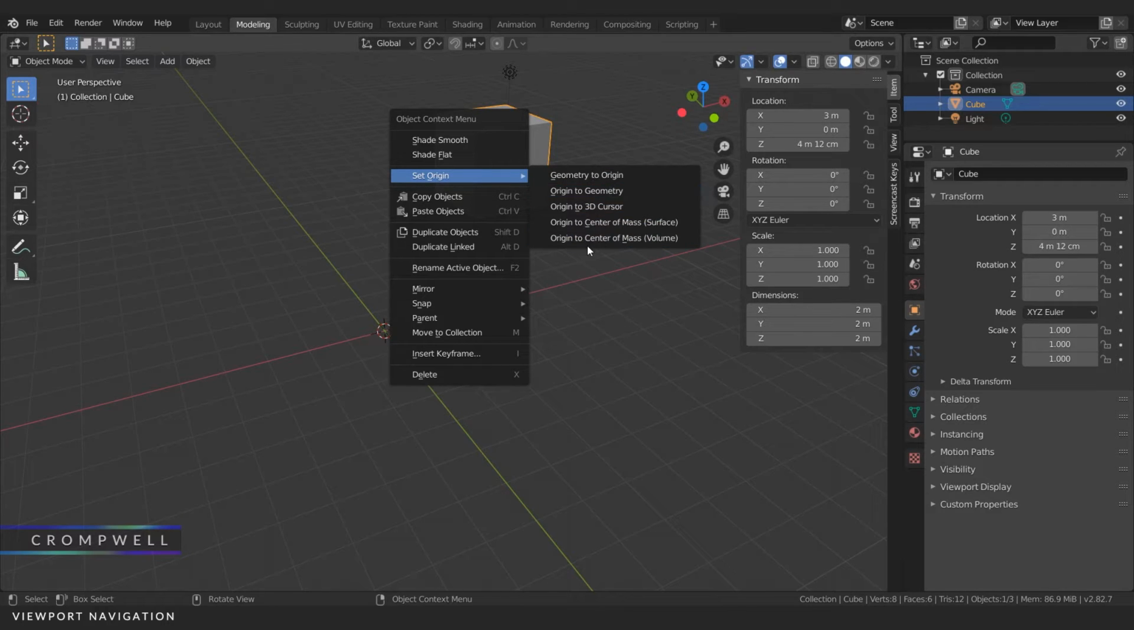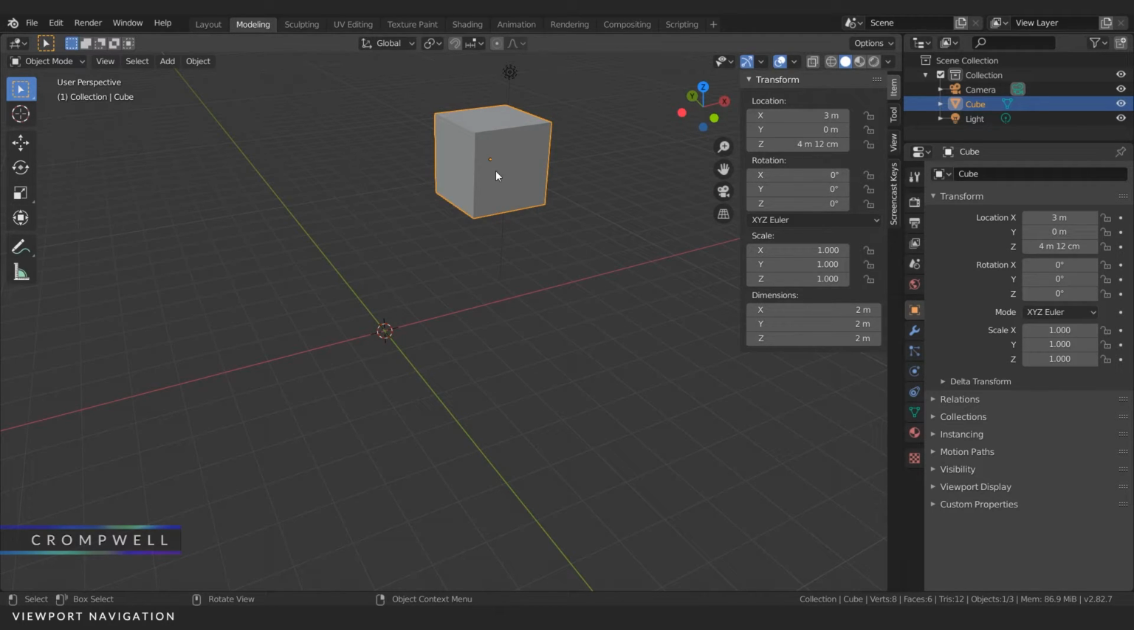Again, this becomes a little more complicated, so we're not going to set that right now. We're just going to leave it by default, but just know that that operation is available. Now, if I want to return this cube back to the center of the world, I can click and drag over all three of these values and type 0 and hit enter, and you'll see it zeroes itself out.